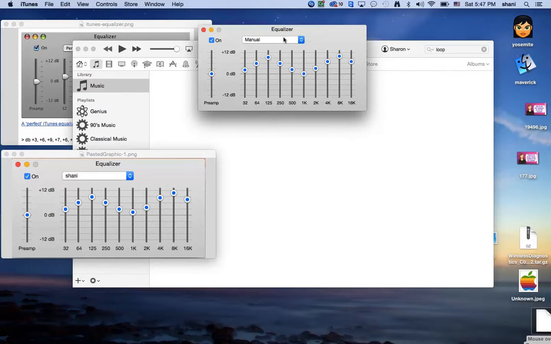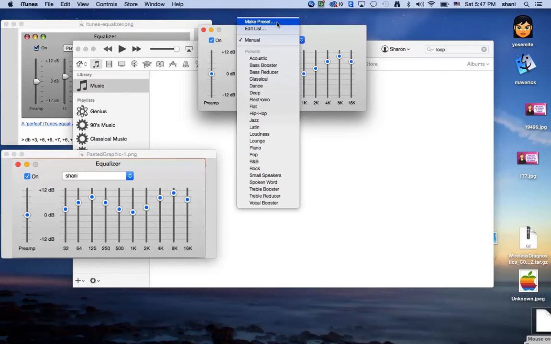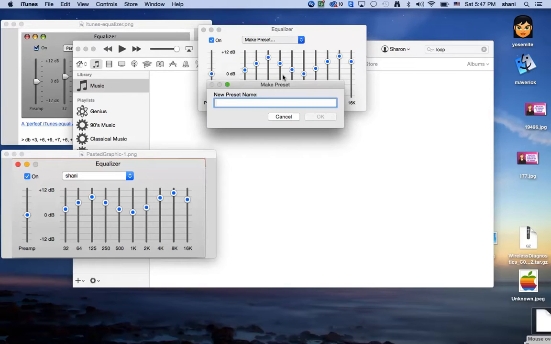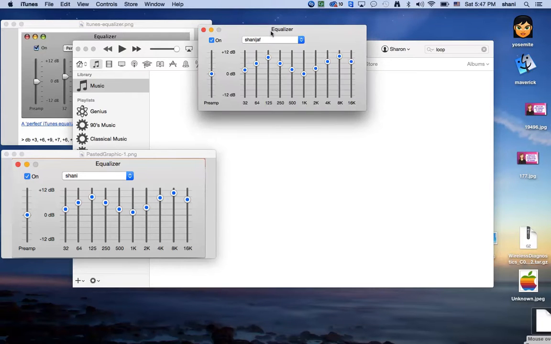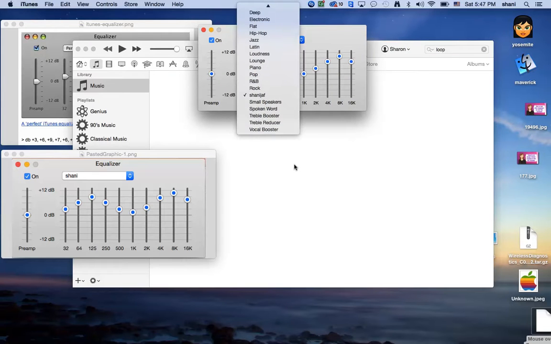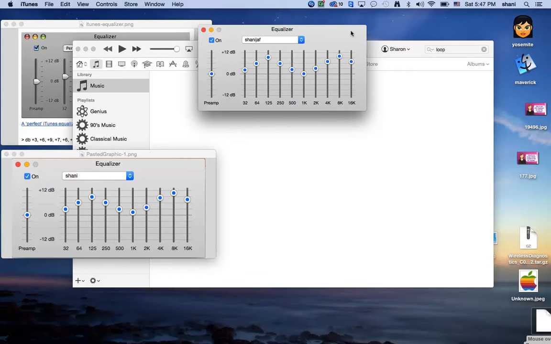Once I do that, I don't want to do this every time, so I'm going to do Make Preset. And I'm going to call this preset Shiny Jaff. Hit OK. And now that preset will always be there. Now, if you really want to get fancy, different presets work for different songs. If you go Command-I on a song in your iTunes, there's actually a preference that says if you want to choose which equalizing setting per song. But that's for you real music aficionados.